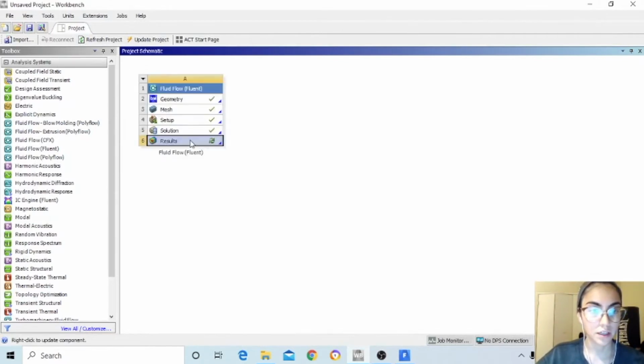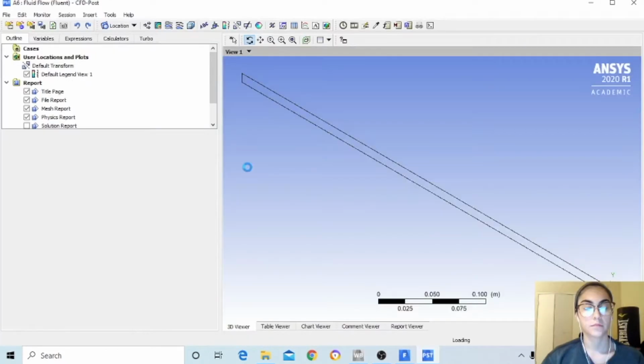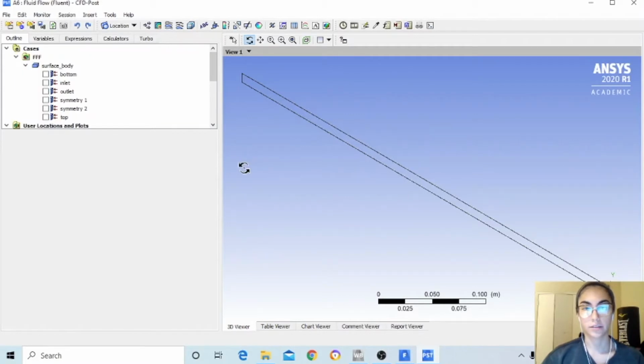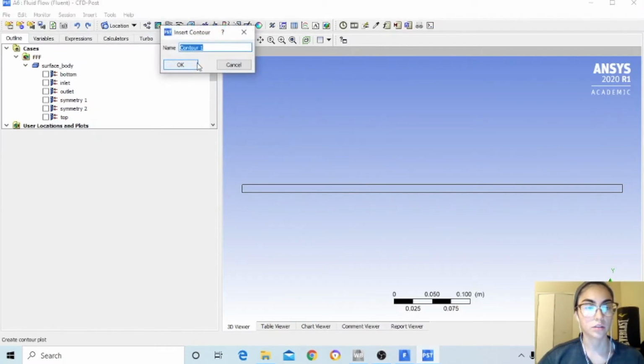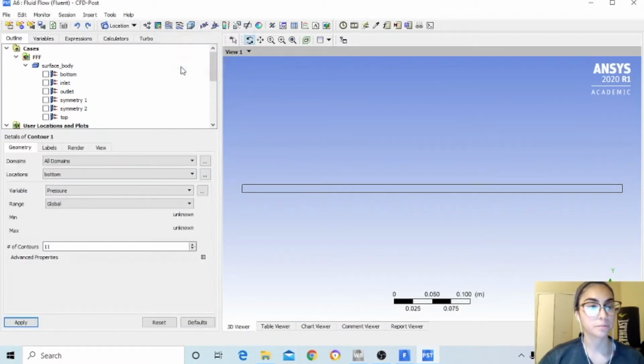So let's go ahead and now click on our results. Alright, great. I think it's done loading. Yes, I think we can go ahead. Okay, make sure our shape is facing us. So here's our symmetric, our little rectangle that we've been working with. So we want to go ahead and make a quick velocity contour. I mean, not quick, might take a second. So let's make our velocity contour.